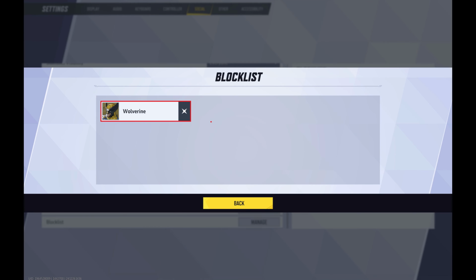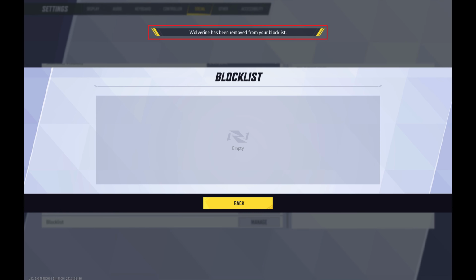Step 5. Find the user you want to unblock in Marvel Rivals, and then click the X next to that user. You'll see a note letting you know that this user has been removed from your block list and is immediately unblocked in the game.